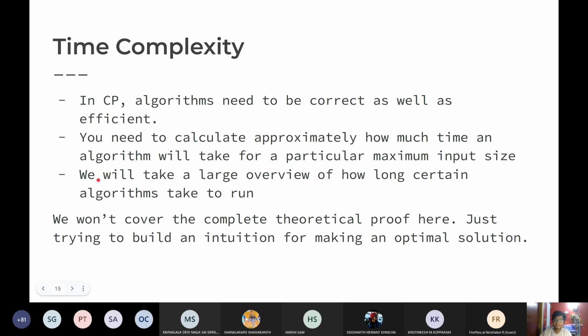Okay, so we'll take a large overview. We'll take a broad view. We will not go into the very details and the mathematical aspects of time complexity. There are many things, and we really recommend you to go and look at the mathematical proofs as well on how to derive time complexity. But for our purpose, only building an intuition, whether it is n square or n cube or all those things, that will be enough for now. But again, we really recommend you to look into the theoretical aspect as well.